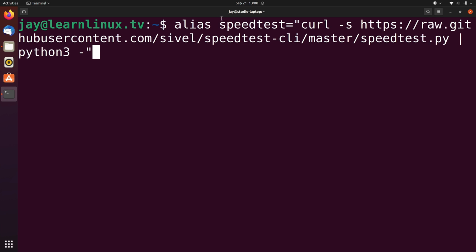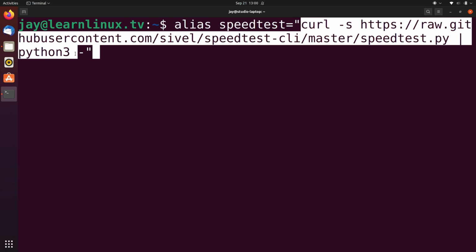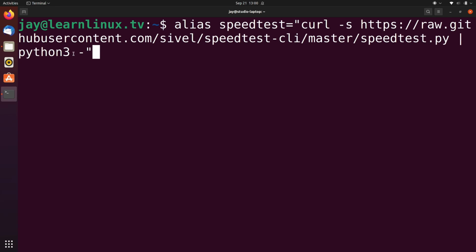But effectively what I'm doing is I'm creating an alias called speedtest and I'm setting it equal to this. And what this is doing specifically is it's using curl to pull down a Python script from GitHub and it's going to redirect that right into python3. Now that could be just python in your case. Like I mentioned, it differs from one distribution to another, but I'll press enter to save the alias. Let's go ahead and run it.